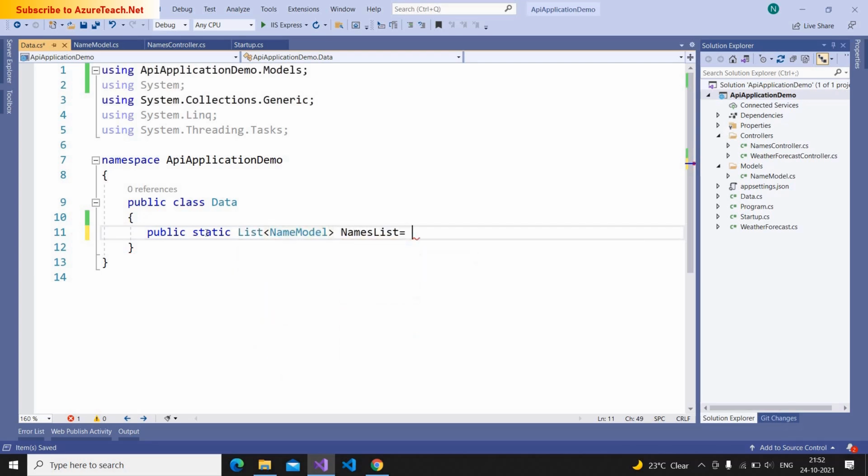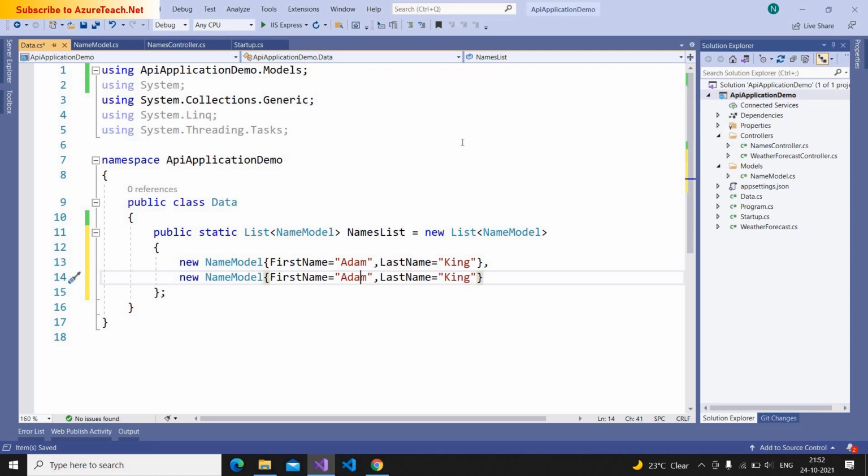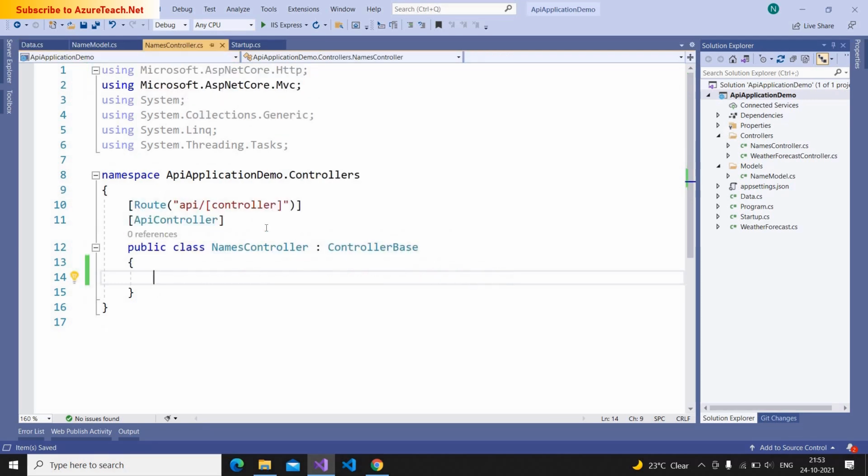NamesList is equal to new list of NameModel, and inside this let us create two objects. So new NameModel, I'm giving the first name as Adam, last name as King, and copy this and paste it. Let us give the first name as Robert and last name as William. Now go back to our controller.